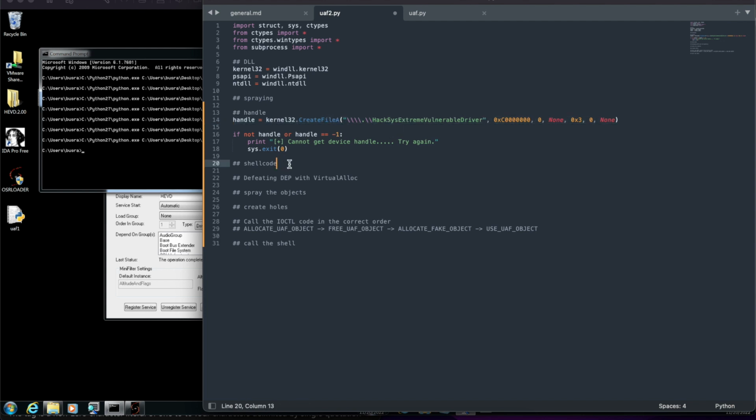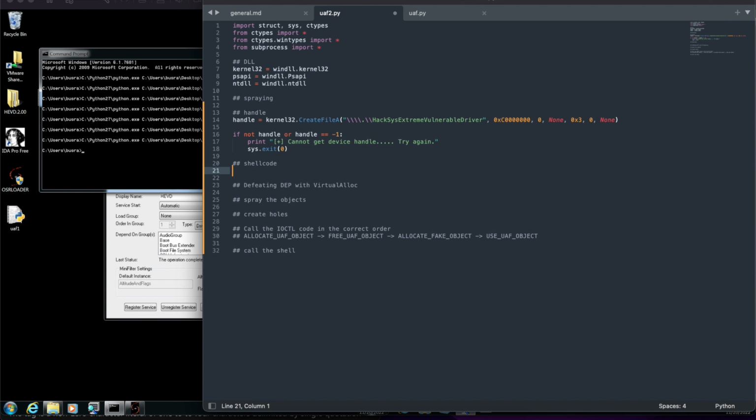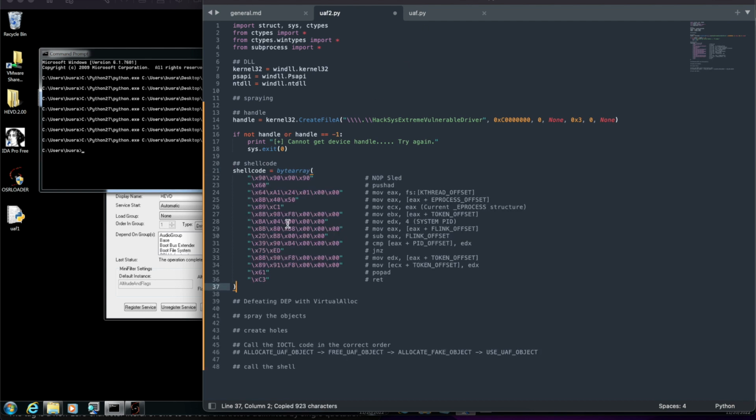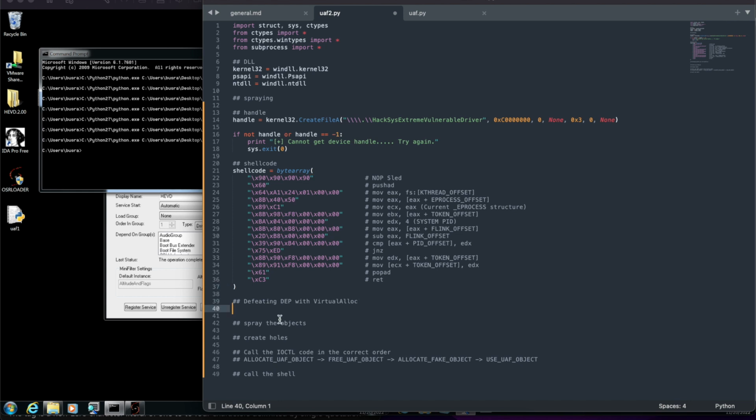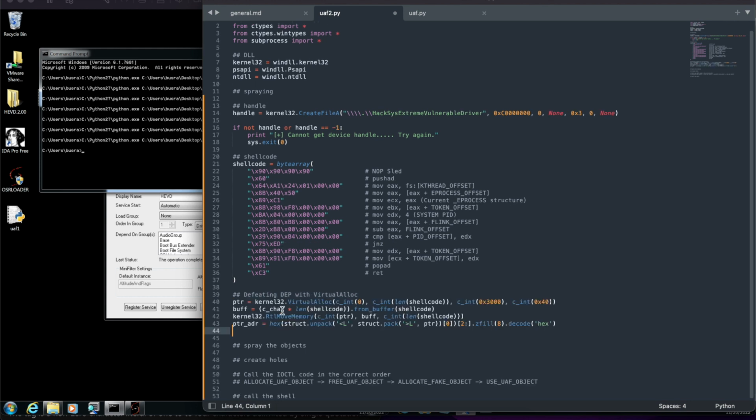For the shellcode, this will be exactly the same as the previous one, so I'm not going to explain anything different. These are already created in the first video on the Stack Overflow, so this shouldn't be a shocker as well. Just put it in the shellcode area from the previous video. Again, defeating DEP with VirtualAlloc, this will not be a shocker either. The same thing that we used in the last 4 videos.